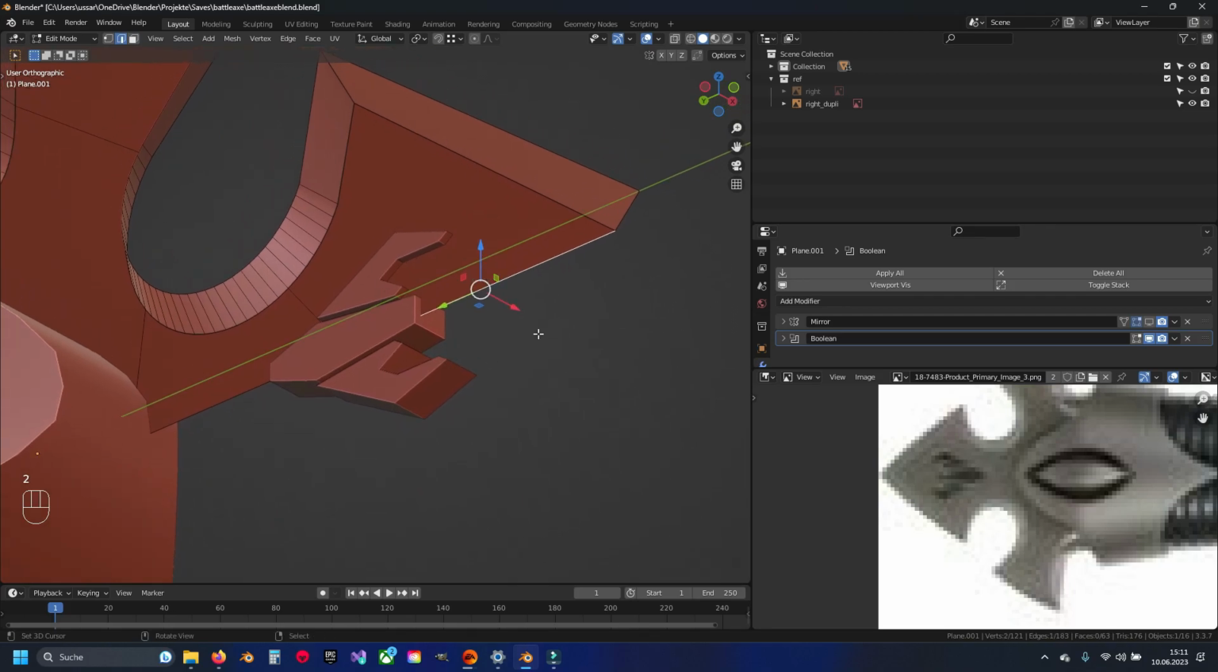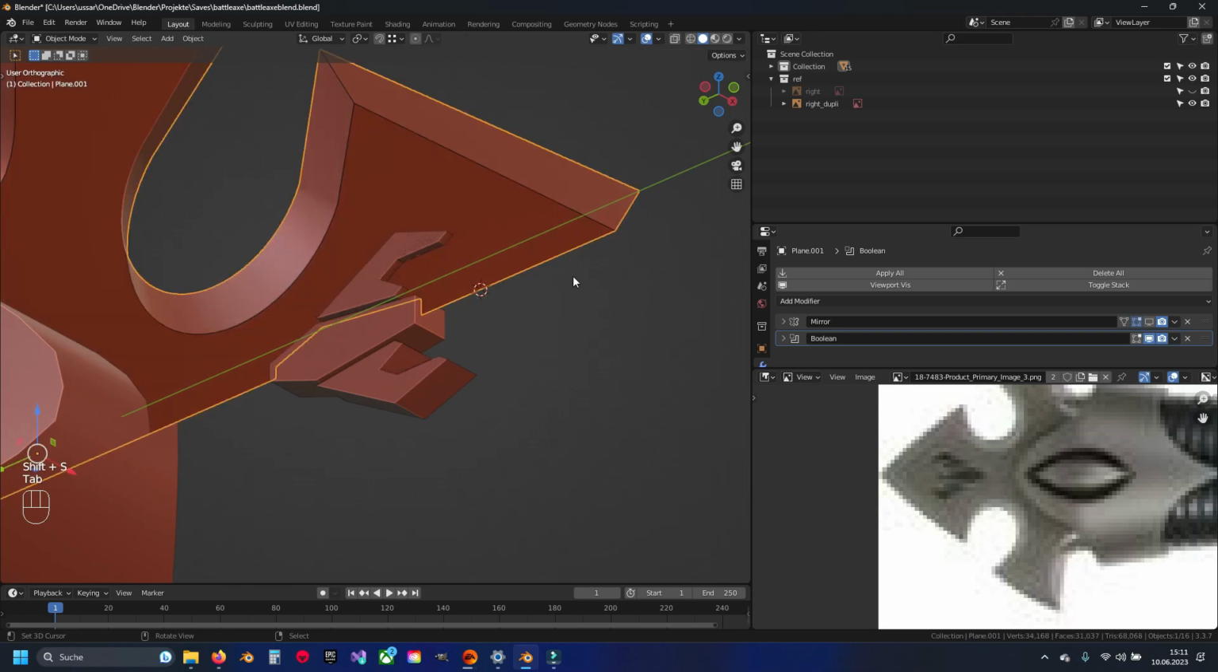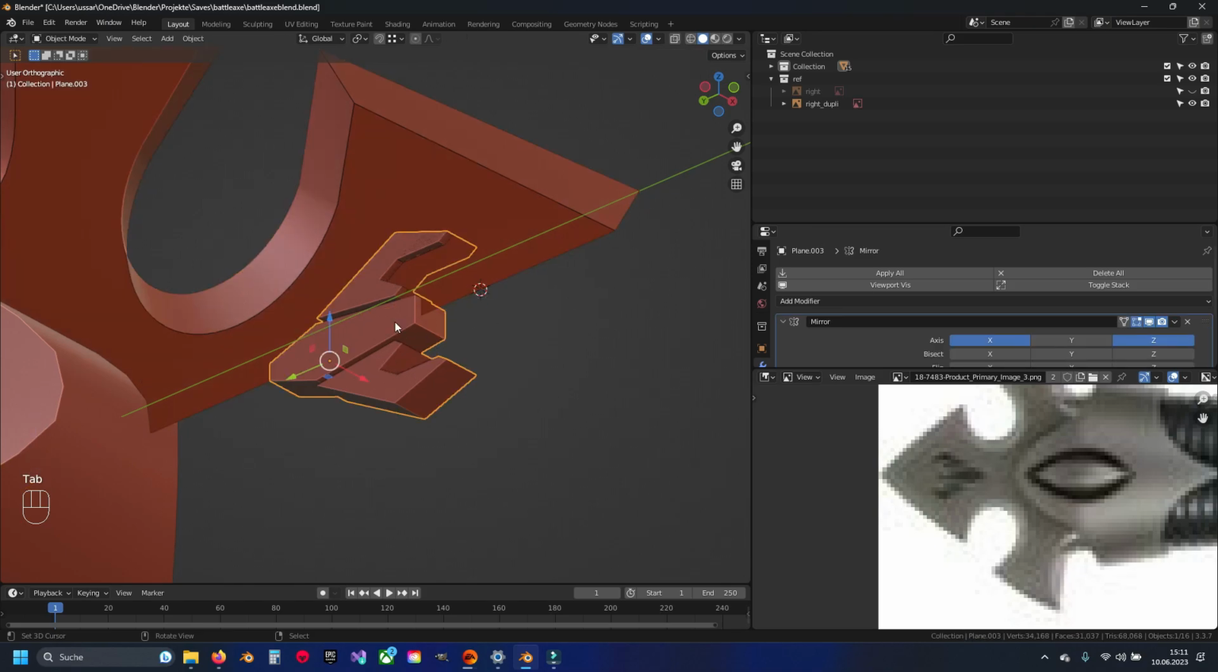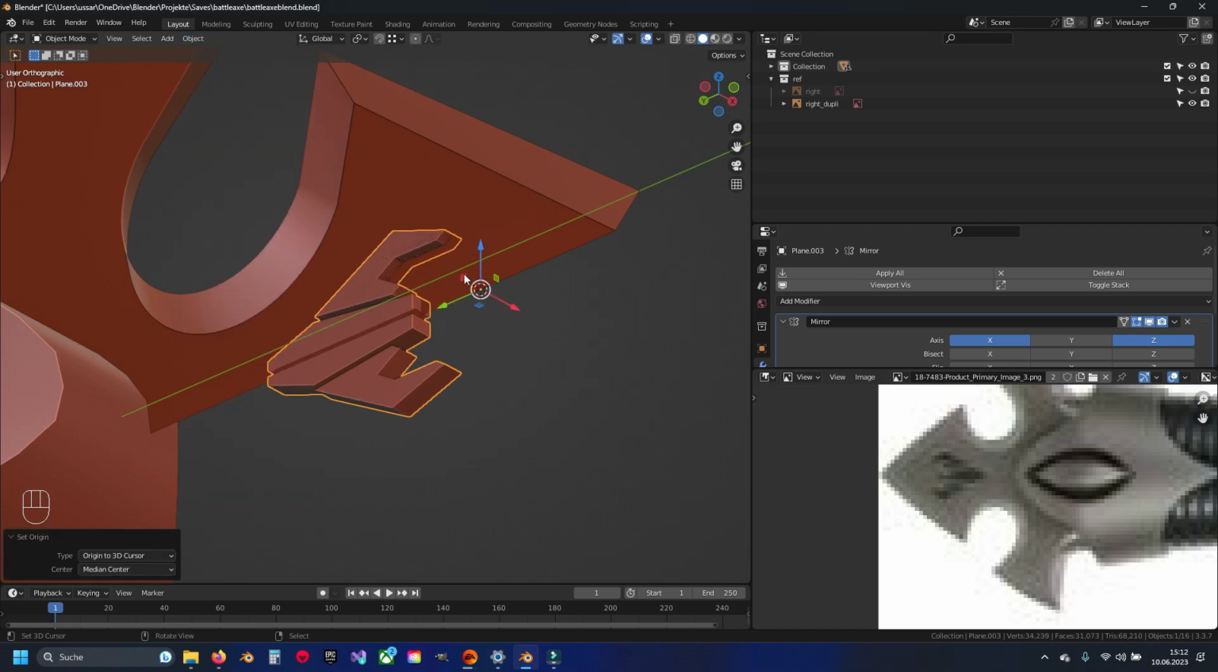I'm going to select this edge, cursor to selected, and now with selecting this one, we can just click on Q if you have added it to your quick favorites and go origin to 3D cursor, or you can go to object, set origin, origin to 3D cursor, and then we have it here.